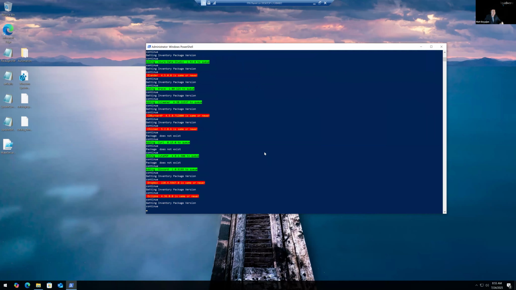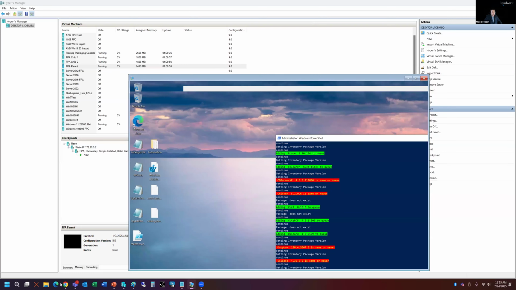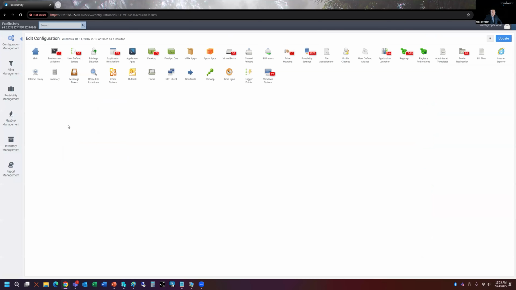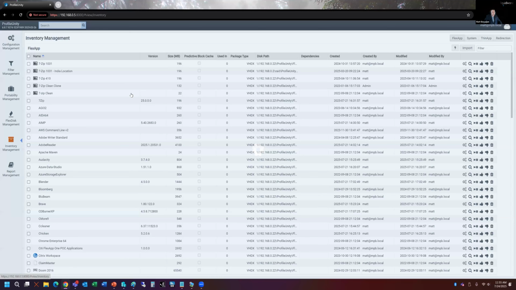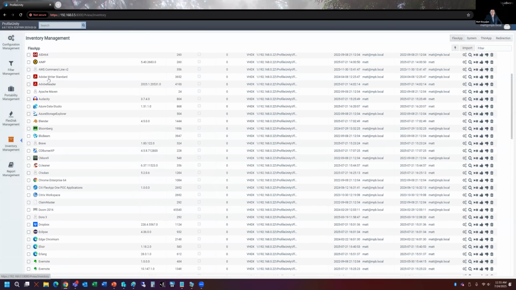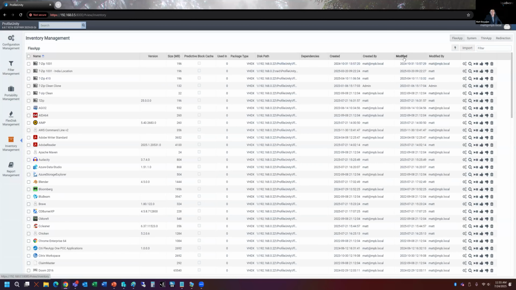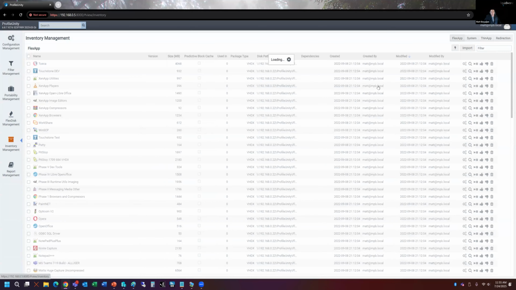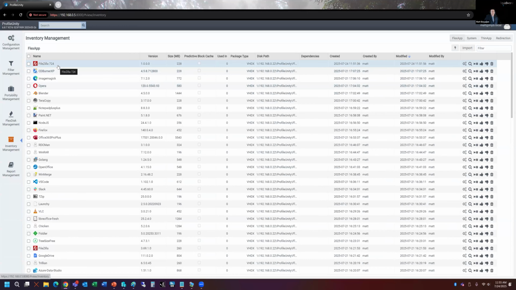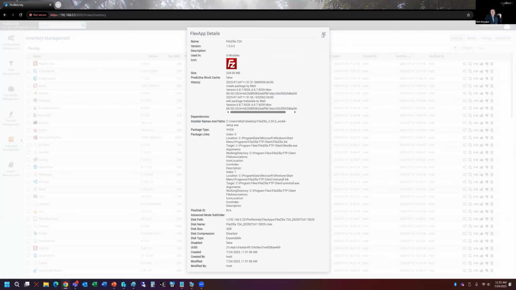And then what do you do about testing? Well, once I've got the Flex app, all of this data simply gets forwarded into my ProfileUnity console. So if I go to my inventory management of my Flex apps, look at all this stuff. These are all the things that I just created. And if I want to take a look at the last time I went and created an update to these packages, all I have to do is click on it. And I have updates. Hey, that's the one that we just did. That's FileZilla.